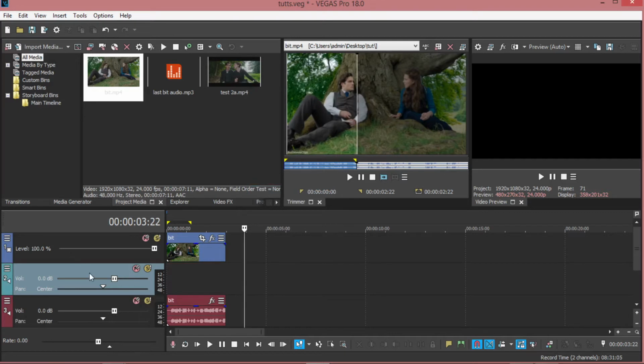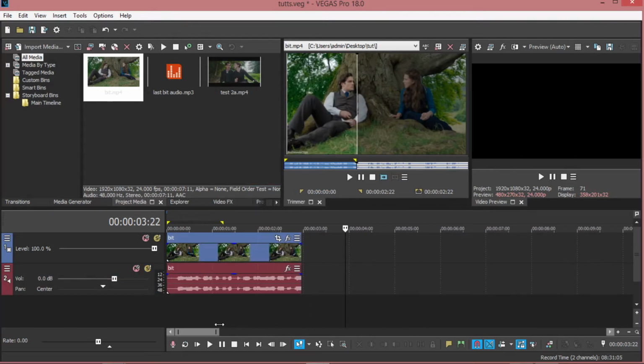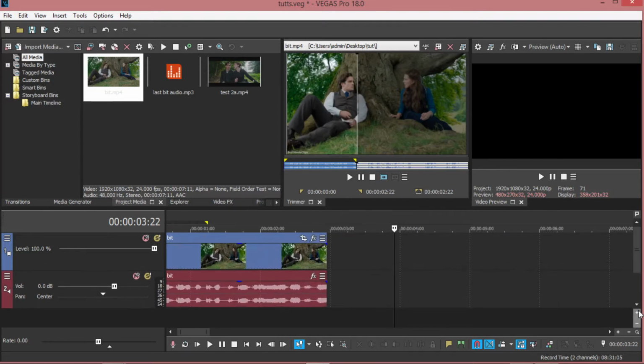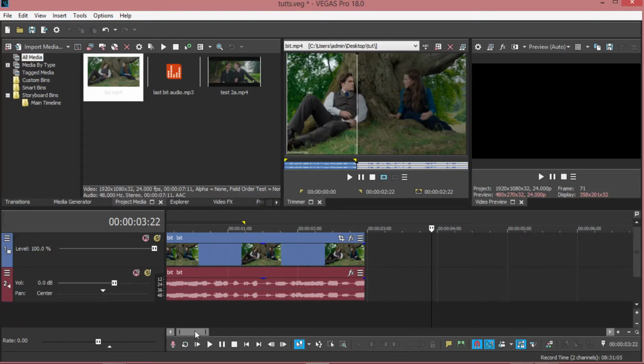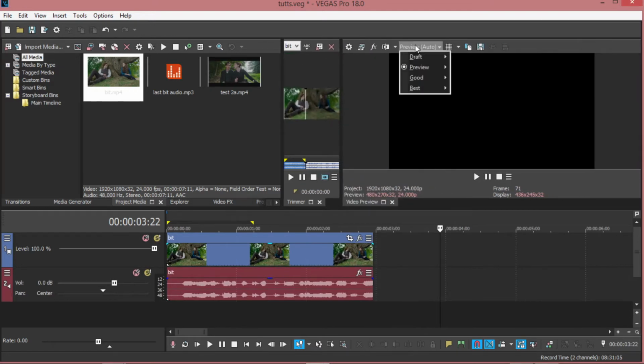To zoom into your clip, simply drag the horizontal bar at the bottom or use your scroll wheel. You can also zoom in the track vertically by clicking the plus and the minus sign found on the right. In the preview window, you can set the resolution in which you would like to view your video. If you have a powerful computer, you can go up to best full or best half. But if your computer is a potato like mine, simply go Preview Auto.